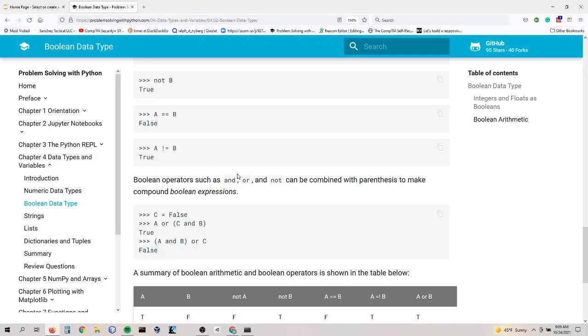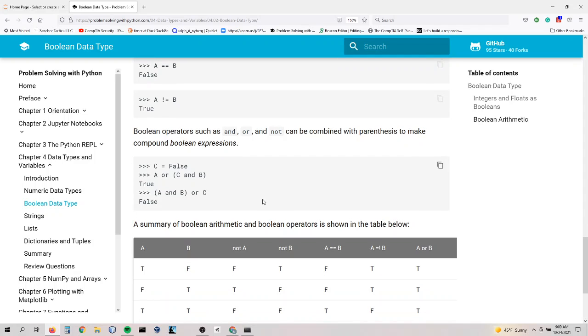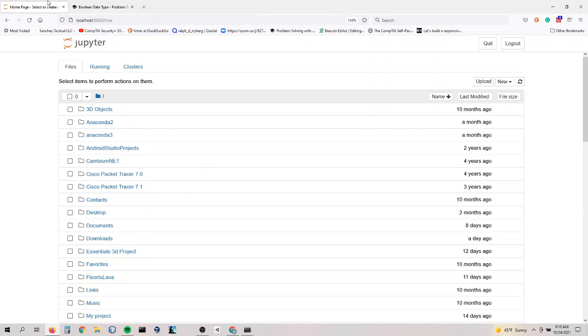Boolean operators such as and, or, not can be combined in parentheses. So yeah, this is pretty much my computer science class that I took back in the day. So A or C and B. So C is equal to false. I feel like we should do this one. So data types and variables.